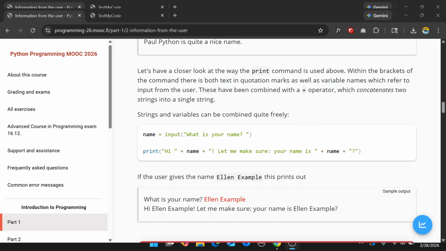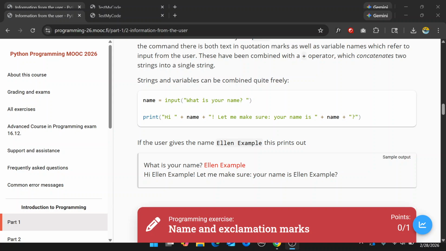Name, input, what is your name? And then we print hi name. Let us make sure your name is name. If the user gives the name Ellen example, this prints out what is your name? We put in Ellen example, and then it says hi Ellen example. Let me make sure your name is Ellen example.